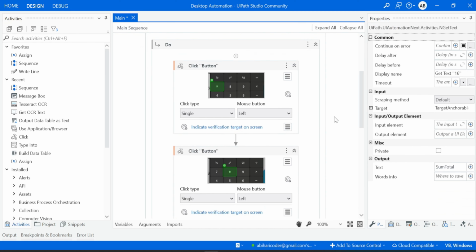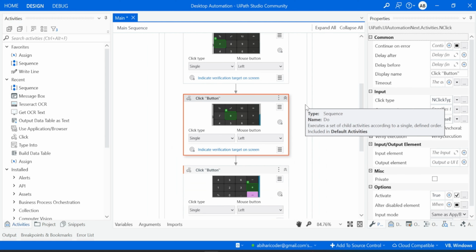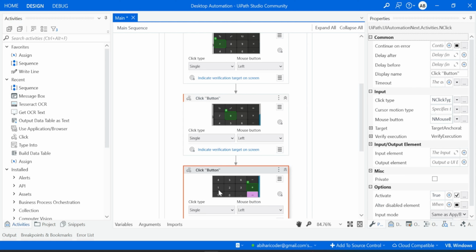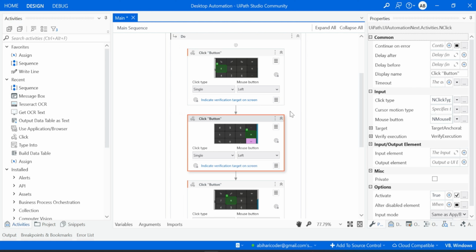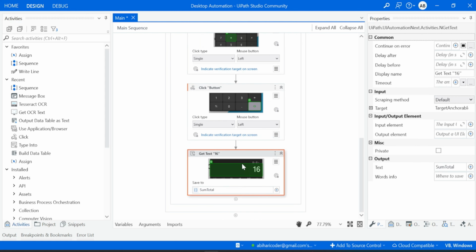Now one thing you will wonder, we are not clicking plus in between of these two activities. It means we made one mistake while recording. So what you can do, you can simply move this activity from here to here. I did this intentionally so that I can show you that you can record whatever you want and you can make modifications as per your requirement. So we are clicking on button 7, then plus, then 8, then equal and then getting the text.